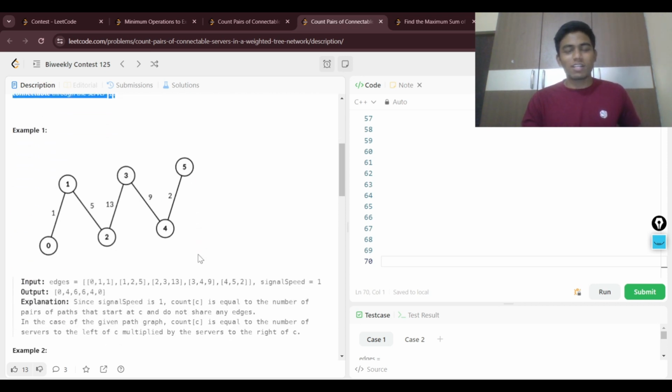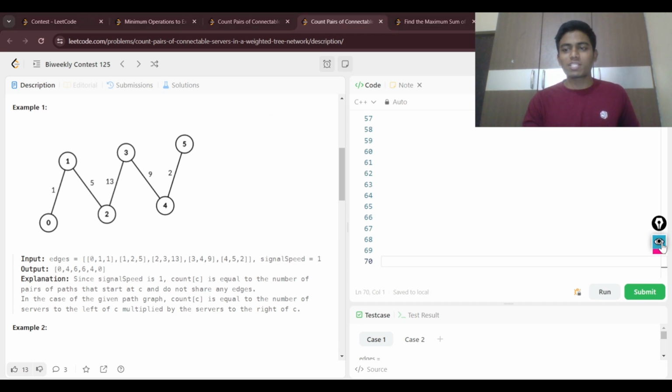So let's see a particular example so that we can understand better. Let's pick this example. Here we have 6 nodes, 6 servers, which are 0, 1, 2, 3, 4, and 5. And then we are given signal speed equal to 1. So this is a condition.